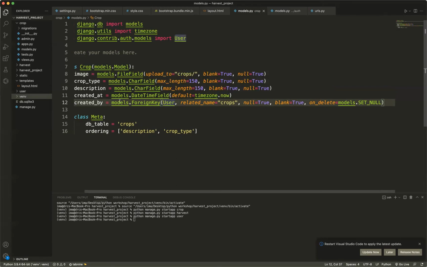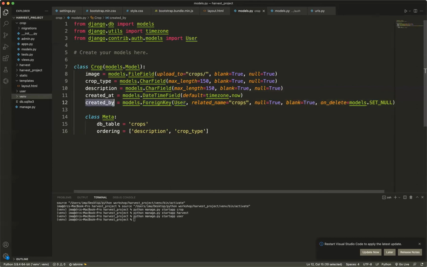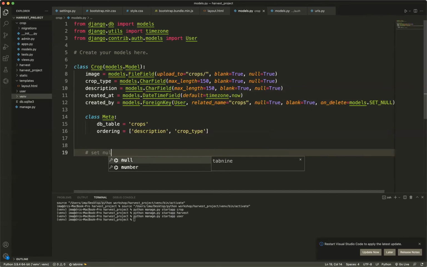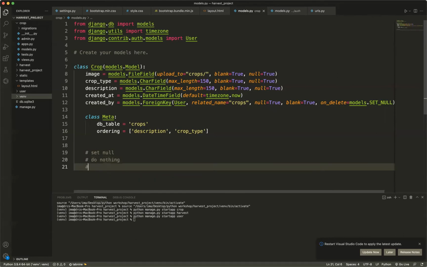So what this set null here is doing is that when you delete a user record, right? And if that user record has a crop record, what should happen? What should happen to this created by field? Should we set it null? There are a lot of options that you can set here. Let me type them in the comments down here. Should we set it null? Or should we do nothing? And then there is cascade too as well. There are others, but these are the three main ones which you would like to use.